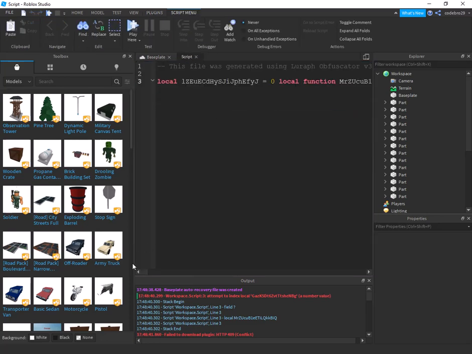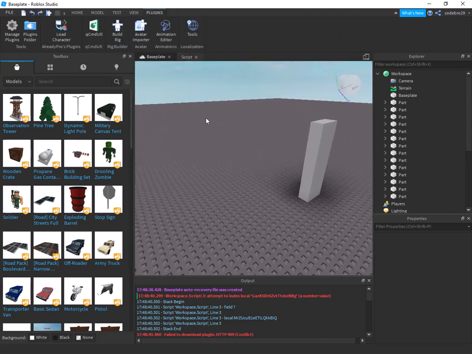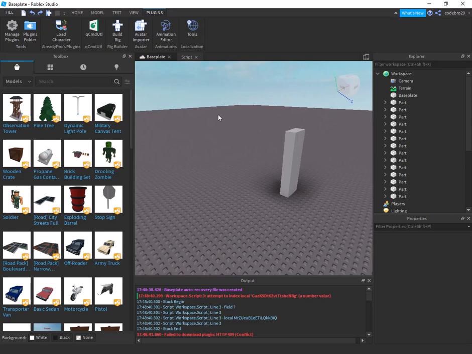If you guys are dealing with the same script that I was recently dealing with, that's really long, really weird, and you can't understand it at all, and says, "This file was generated using Luraph Obfuscator version whatever," then I'm here to help you with that, because that really frustrated me. Seriously, I spent 3 whole days trying to figure out what was going on.